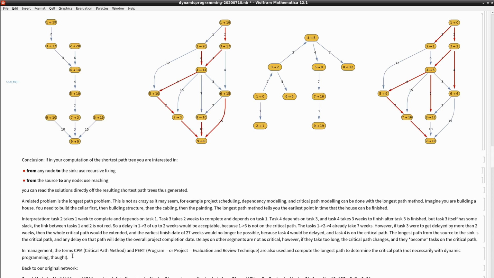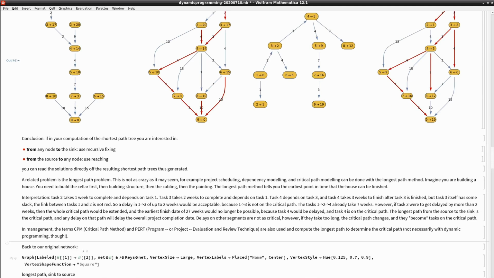And in management, the terms CPM and PERT are used for that. CPM is the critical path method, and PERT stands for program or project evaluation and review technique. And they're also used to compute the longest path to determine the critical path. That's not necessarily done with dynamic programming though, but here in our case, given that it's linear time, it's just the simplest and also most code efficient way to do.